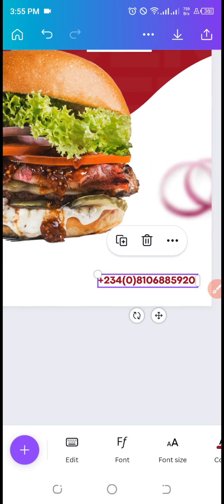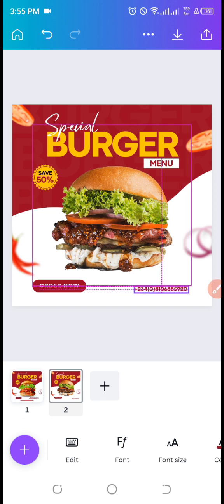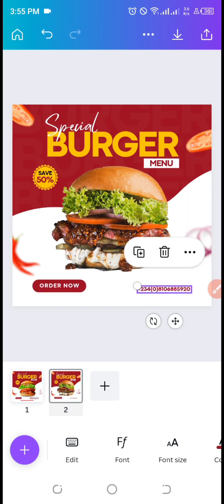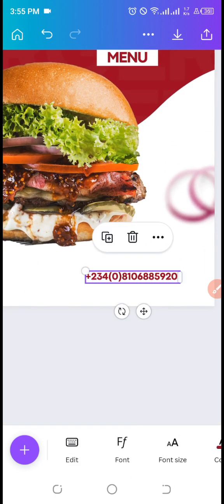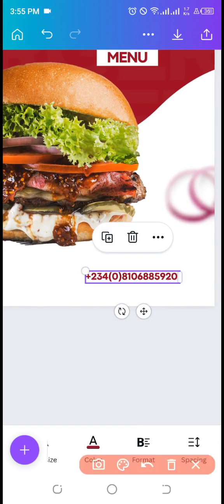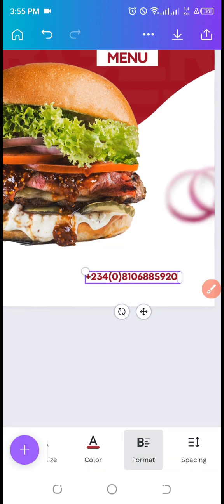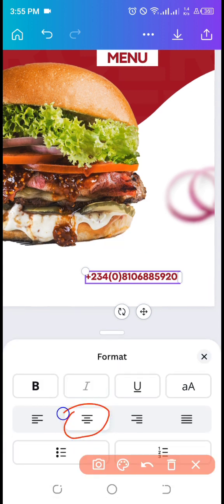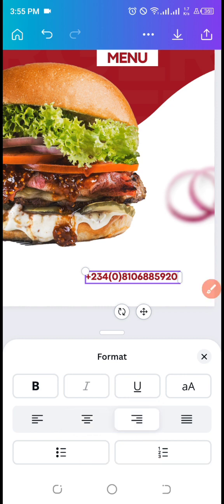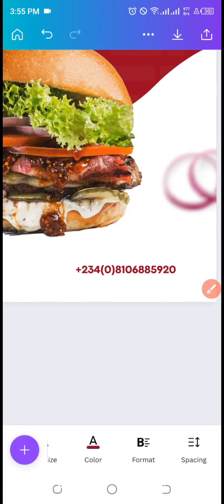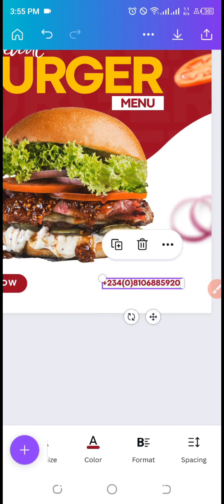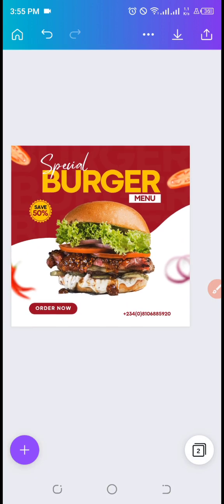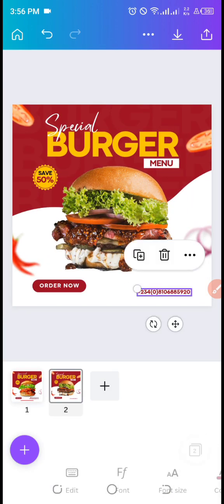Click, bring it down here. Ensure you don't exceed the edge. So once you've entered, go to format, right? Let me show you something very important. Select that text, go to format, click on format, change it from center text alignment to the left text alignment. So click on this, it becomes aligned to the left. You now keep it here, bring it down a little. Good. That's our design there.